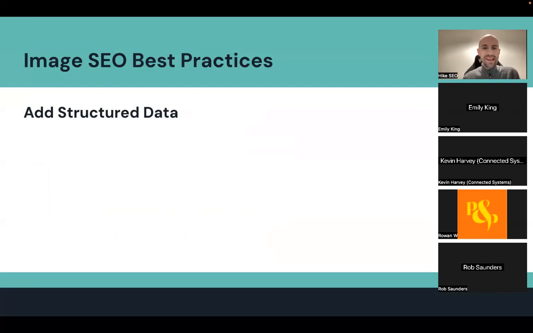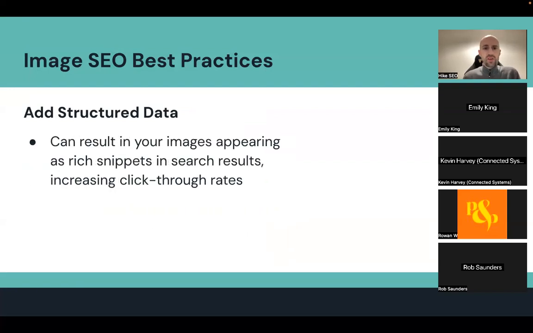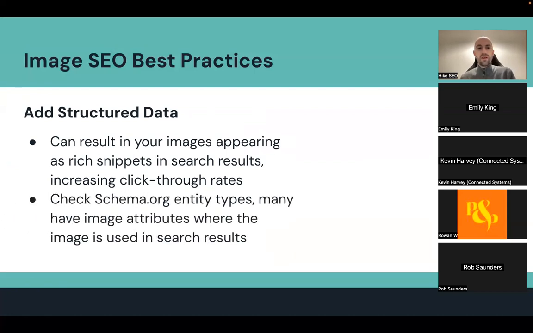Add structured data. So adding structured data can result in your images appearing as rich snippets, like I mentioned before. And so this can help increase click-through rates to your website, and that means more traffic for you. So check schema.org. If you go to that site, you can look at the different entity types, and a lot of these have image attributes within them. So you can include an image, or where an image is used, within search results for that entity.